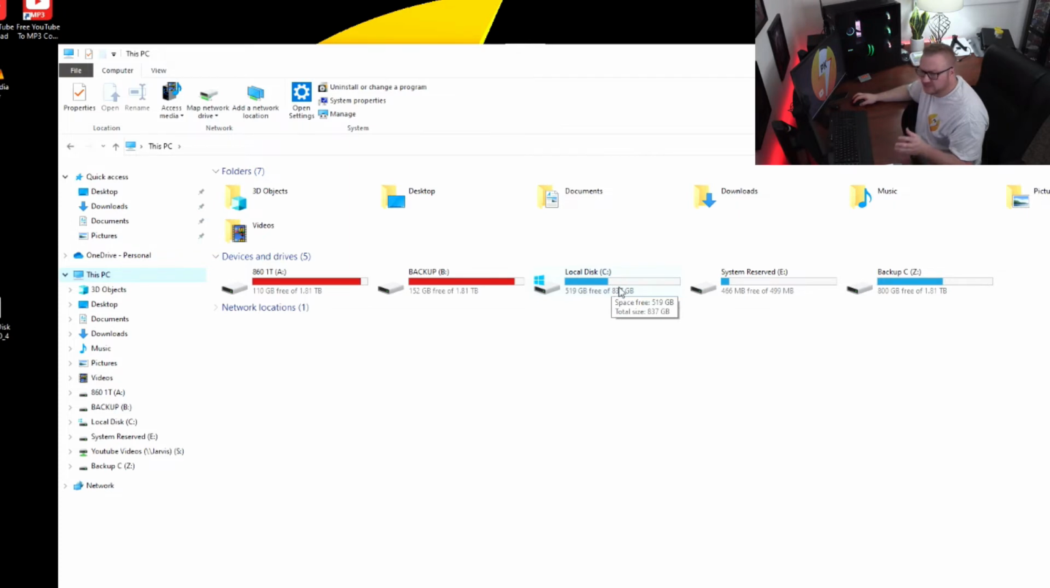A partition just means it's a hard drive that is cut into sections. You can cut it into multiple sections.